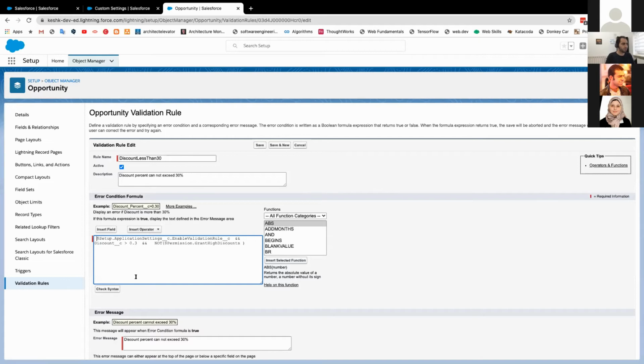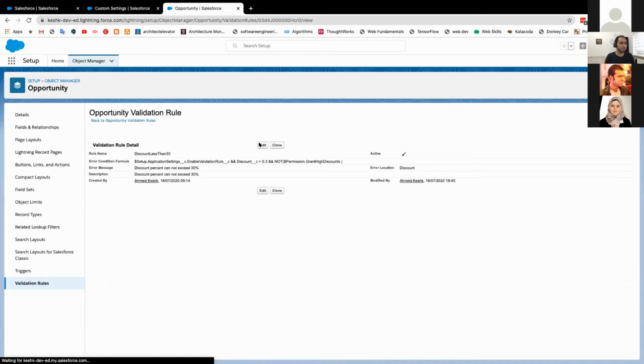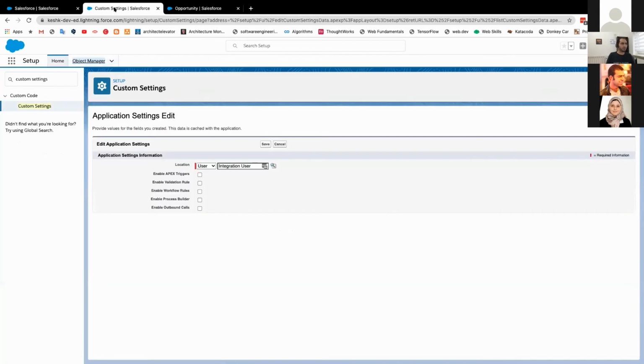So this should be the first thing that we check in the custom settings: whether the validation rules are enabled or not. And I use this as a best practice in all the implementations that I take part in. I add this piece of configuration to my validation rules, workflow rules, process builders, flows, Apex triggers, and so on, so that I can control the behavior of my org. It is beneficial for data load and for other purposes that I'm going to mention as well. So let's go back to the custom settings.